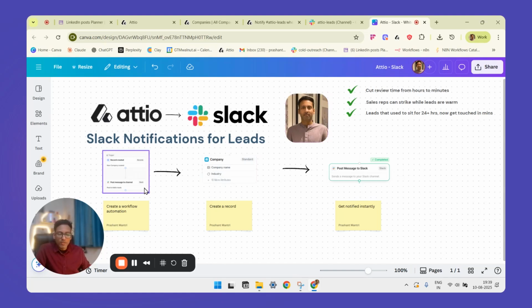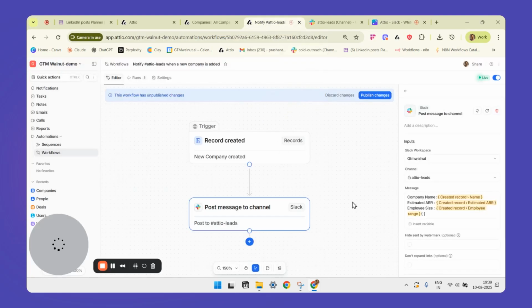The first step we'll do over here is we'll create a workflow automation of connecting Attio to Slack. The second is I'll show you when we create a record on Attio, how the notification gets shown on Slack. Let's dive into the workflow now. So the workflow is pretty simple, pretty straightforward.